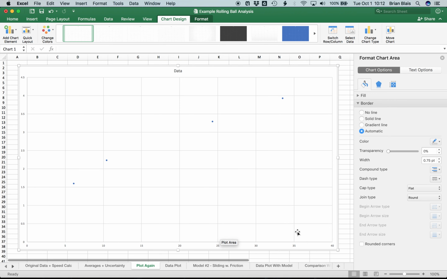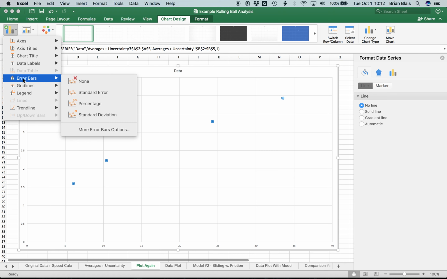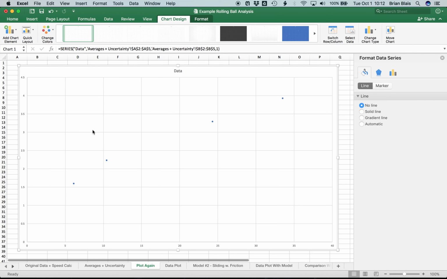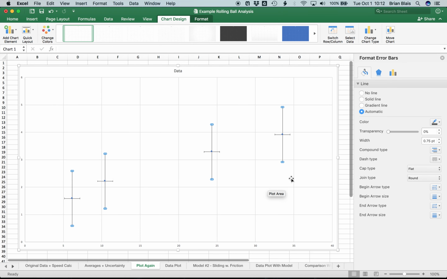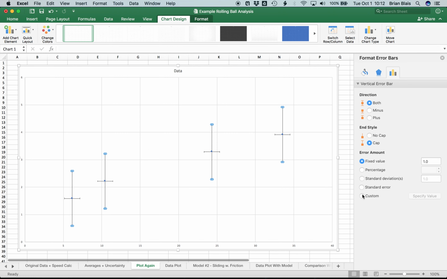The next thing, though, I definitely want to talk about is error bars. So you go over here and you add chart element, you add error bars, you go to more error bar options. Excel puts some garbage error bars here. It has no idea what to do. So you go to the options, we're going to do custom.